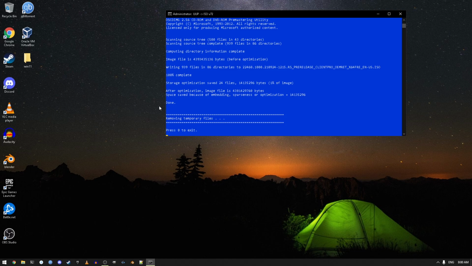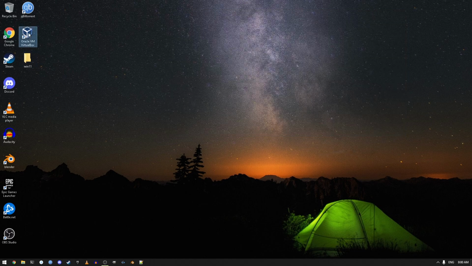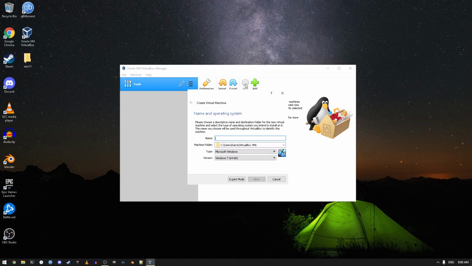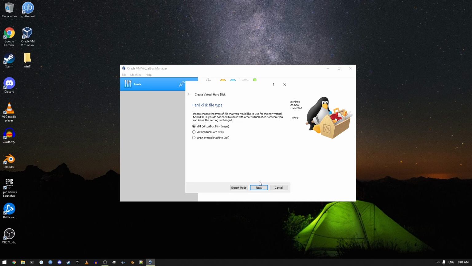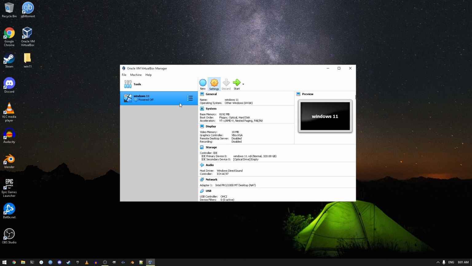Alright, you can see we are done with this. And if we go to VirtualBox, we can type in Windows 11. And we need other Windows 64-bit. I'm going to do 8 gigabytes of RAM. And, let's say 320 gigs of hard drive space.